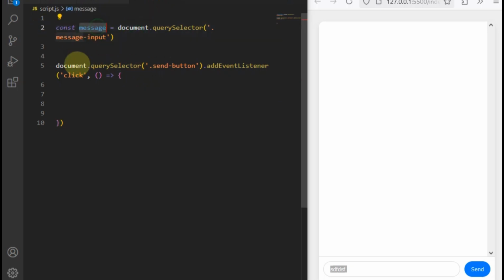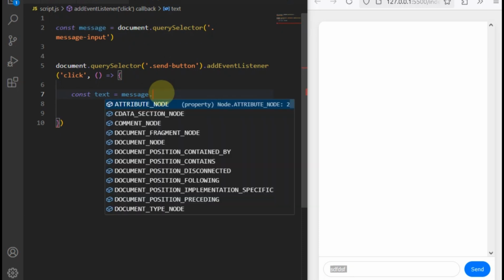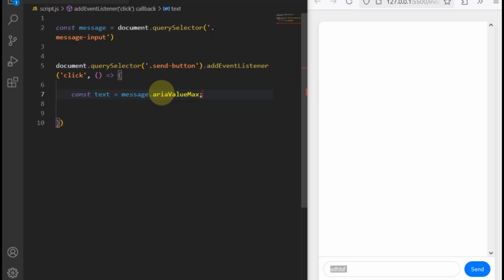So for that, just copy this passage from here, and again we have to assign a variable name for this. I'm giving here text message, and in this message, this means that this is an input field. So what we need is the message input field value. So for that, right after message, just take dot value, and okay, let's take a look, is it working or not.